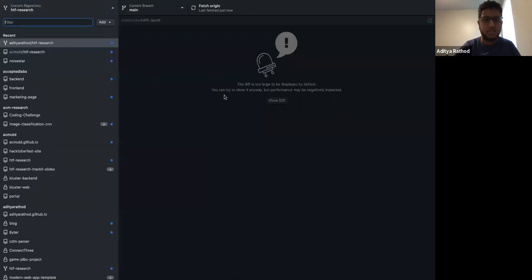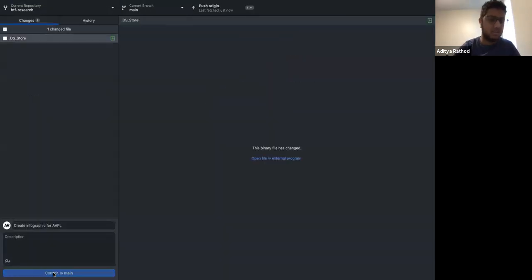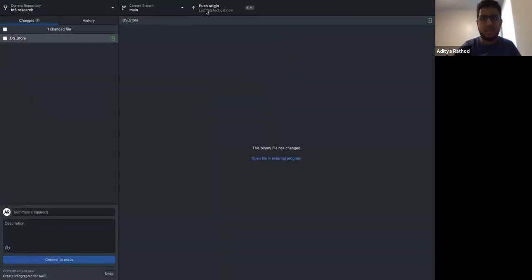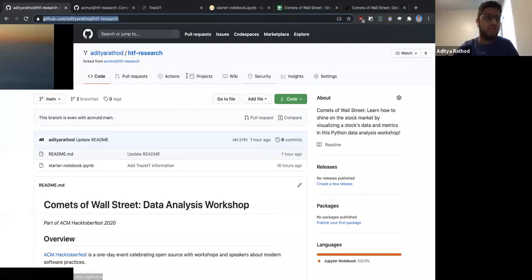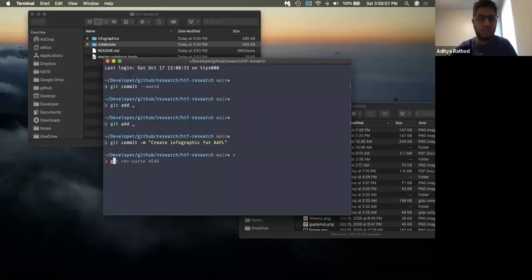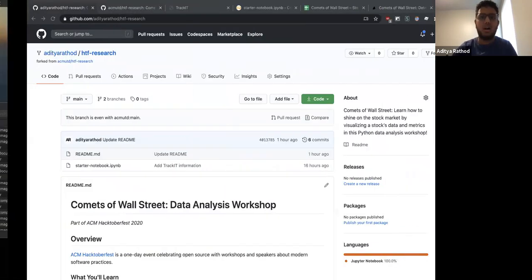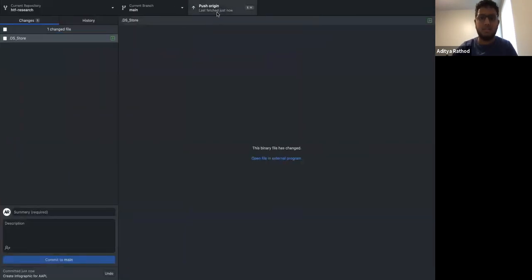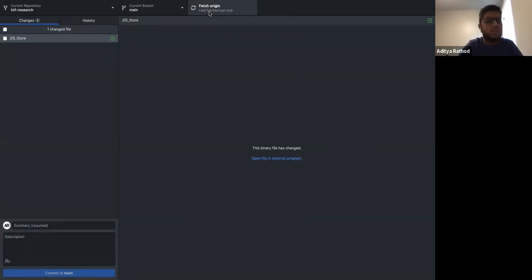Let me just make sure that is my fork. Yes. We're going to go ahead and click on commit, and we're going to push it. On the command line, if you want to push something, you just say git push, and it will automatically push to your forked repository. On this UI, we just click this little push button, which I'm going to click. All right, so now it's pushed.